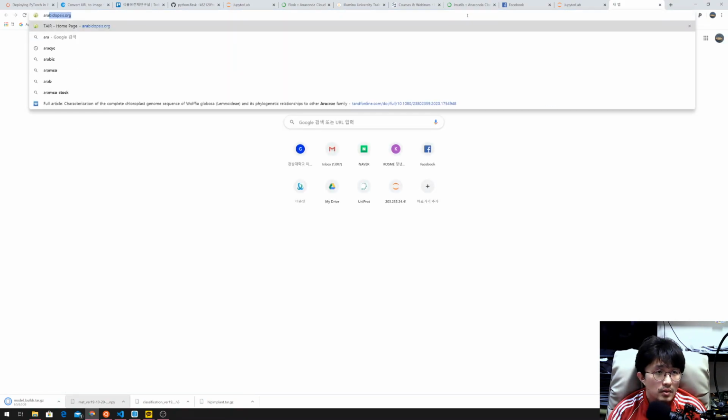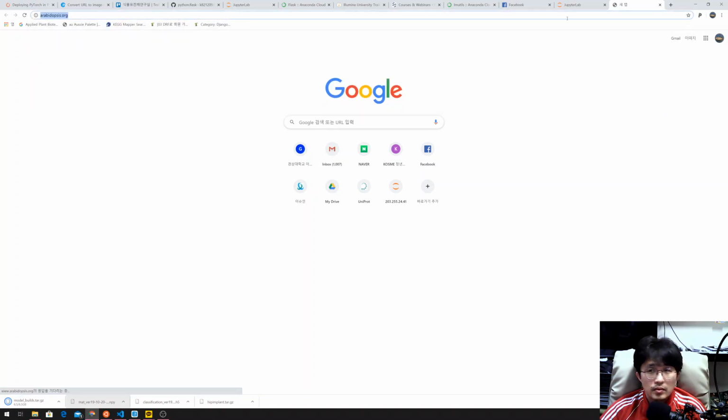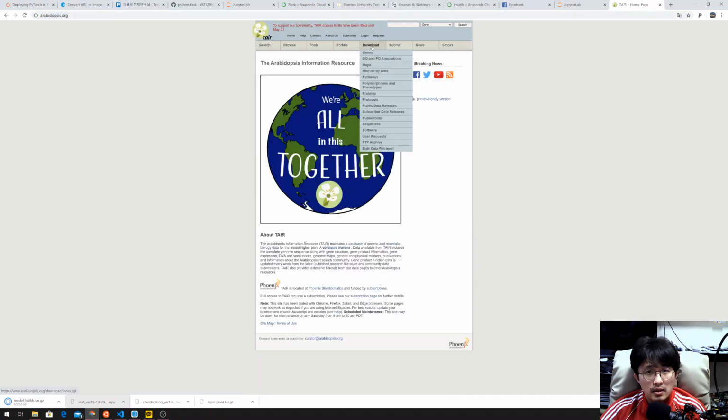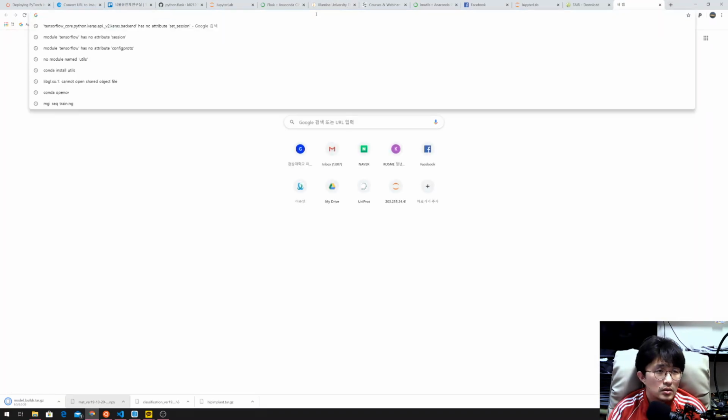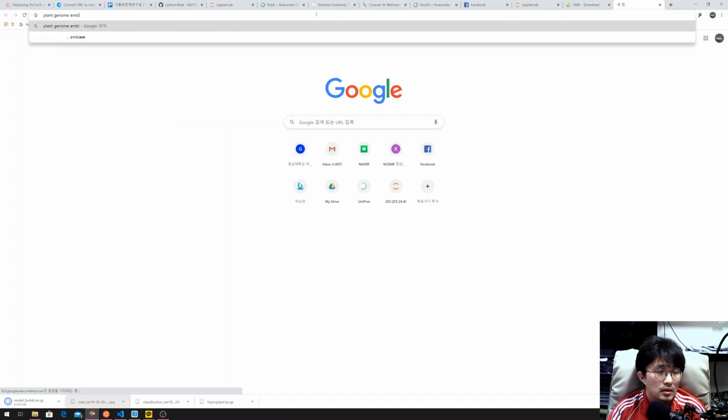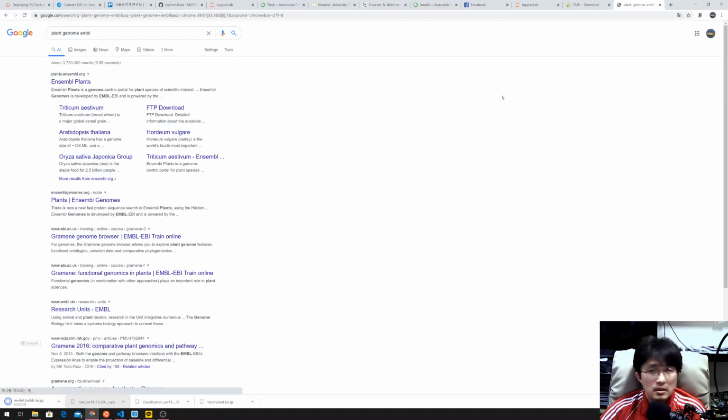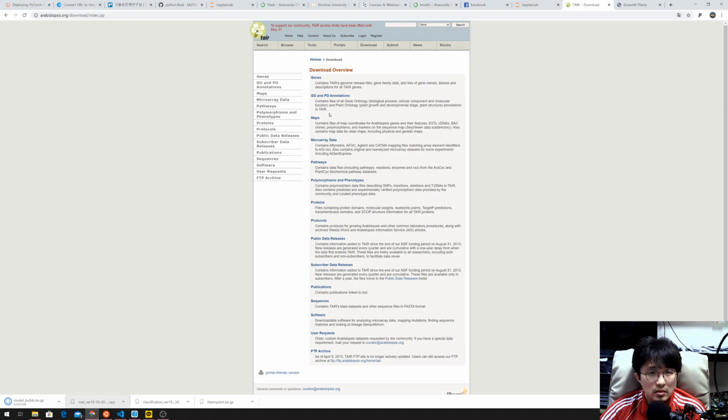download the Arabidopsis genome from the Arabidopsis site. Here you can download the file, maybe from the FTP archive. Nowadays this is really slow. So plant genome EMBL, Ensembl Plants. Maybe we can download from the FTP archive that I want to open.